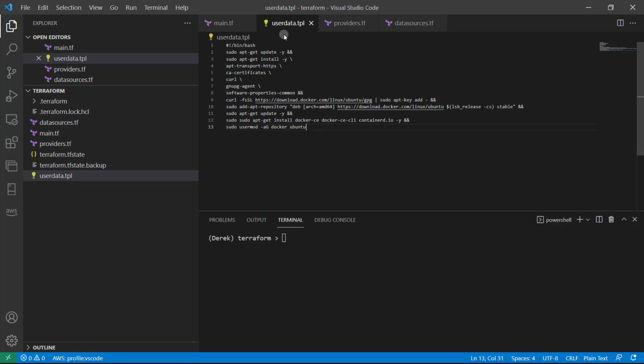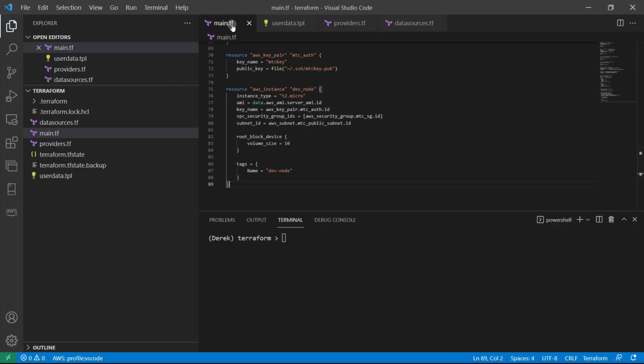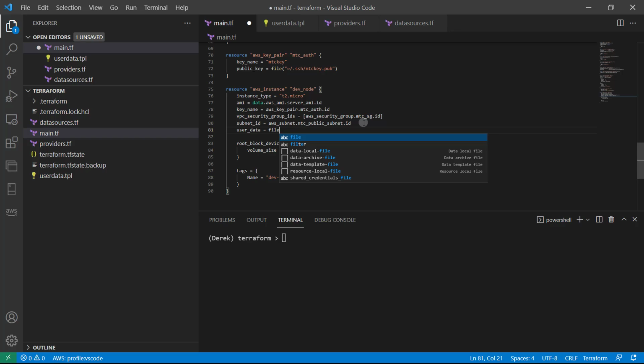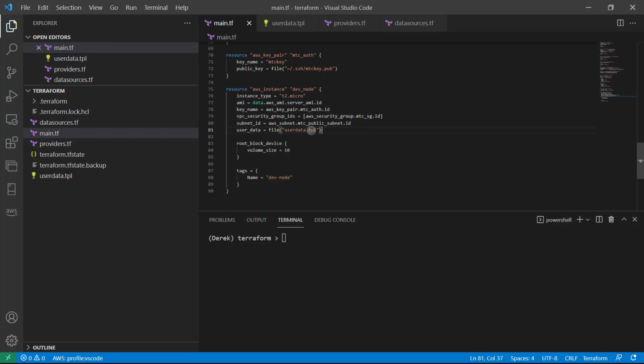So now that we've got this in our userdata.tpl script, and I have saved it in our root directory, let's head back to our main.tf and add this user data to our resource. So what I'll do is add user_data equals, and we're just going to use the file function here, and in quotes once again, userdata.tpl. What this is going to do is extract the contents from our userdata.tpl file and use that to bootstrap our instance. So perfect. Let's go ahead and see if everything works.